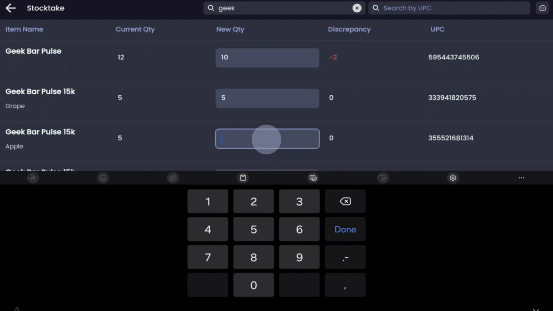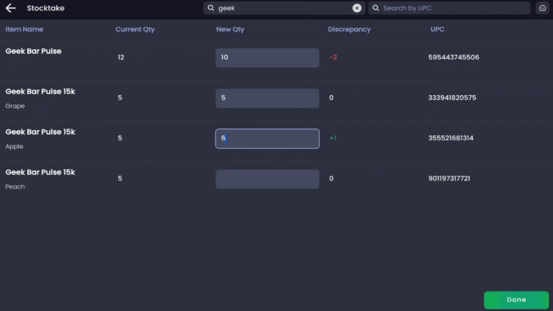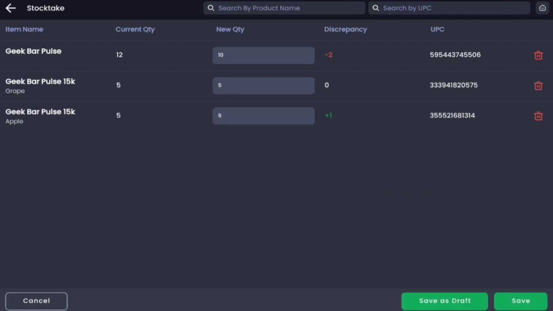This will automatically override the existing count and generate a discrepancy report. If you've entered your product's costs when inputting your product, Quickvee will highlight the discrepancies when stock is lower than expected or when stock is higher than expected.